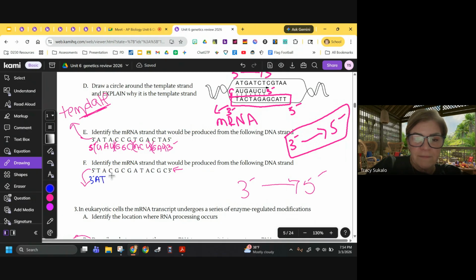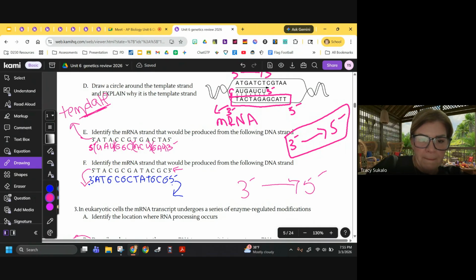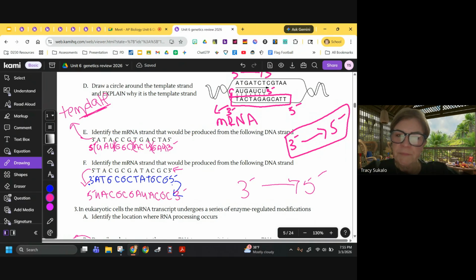A, T, G, C, G. Okay. This is the side I want, the 3 to 5. Now I can take the 3 to 5 and I can make the messenger RNA from that. So I can take a 5 prime because I got to go. So now my 3 prime side is going. Does that make sense?